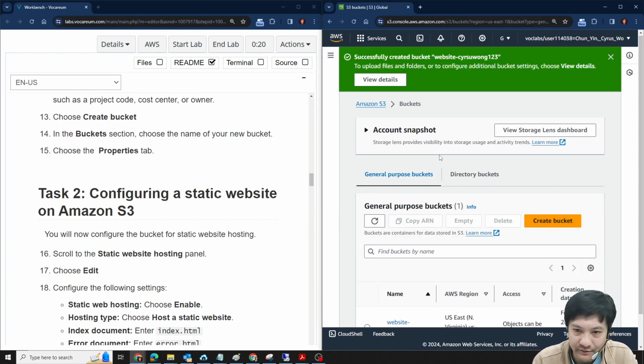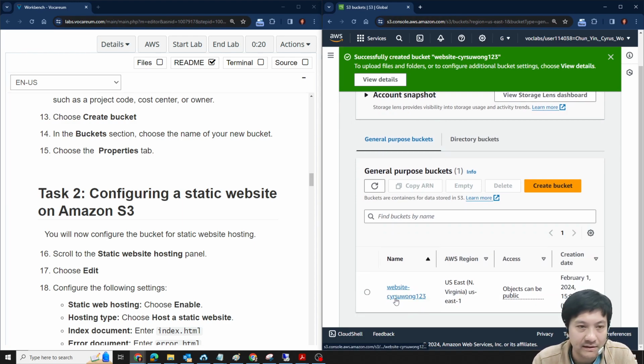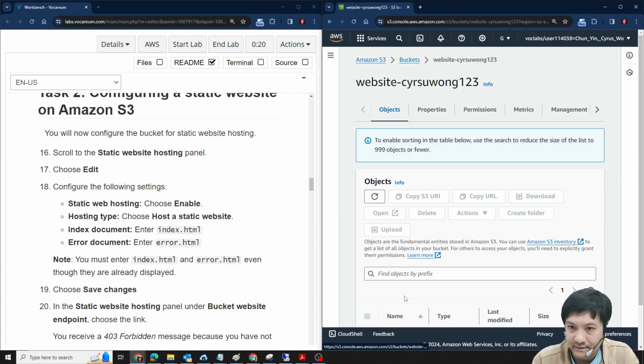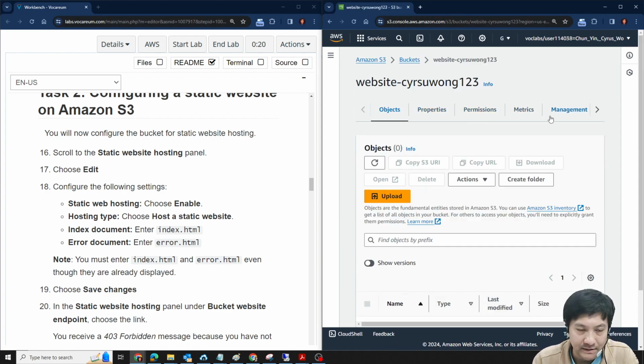Yes, we got your first Amazon S3 bucket. Okay, just click on the bucket and then you will see the detail settings.